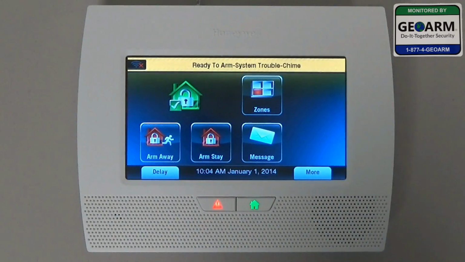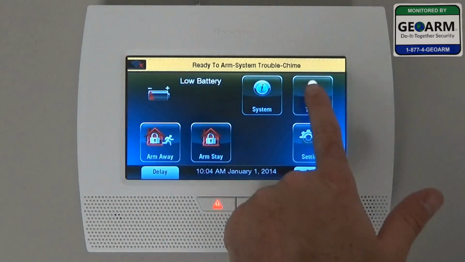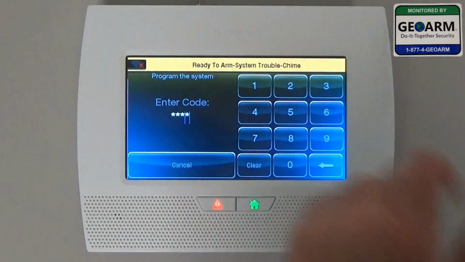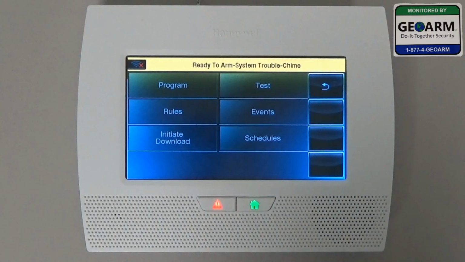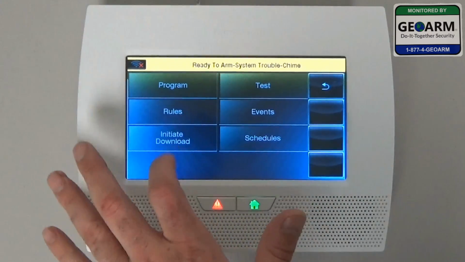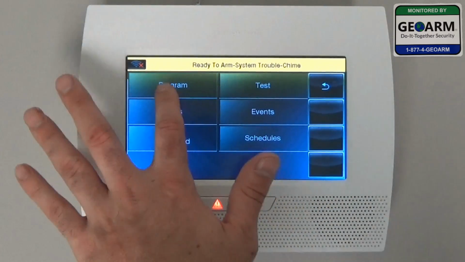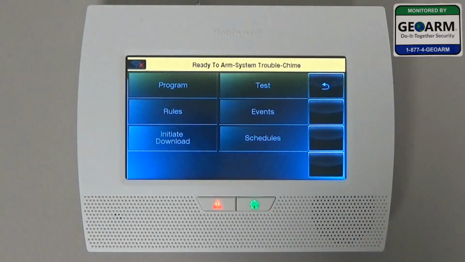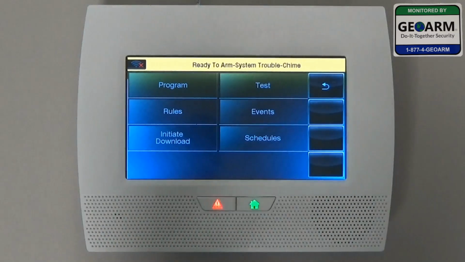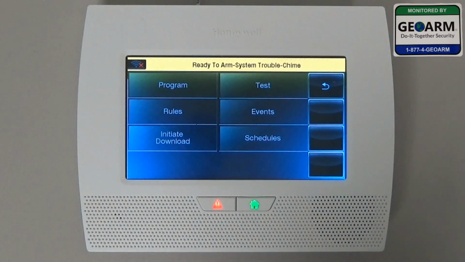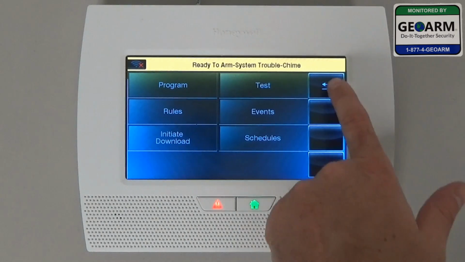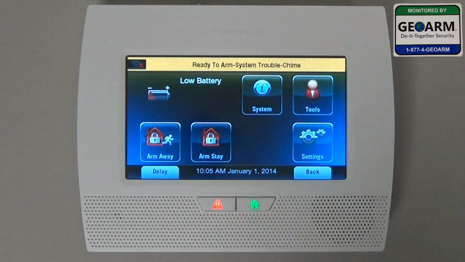Now we're going to go ahead and try to get back into programming, and you'll see what happens. You hit more, tools, 4112, and it looks like it lets you into programming. Now it will not allow you to push programming, so you can't change the date and the time or any of the sensors. So you pretty much locked yourself out of the panel. Not to worry, GEOARM will show you how to correct that issue.